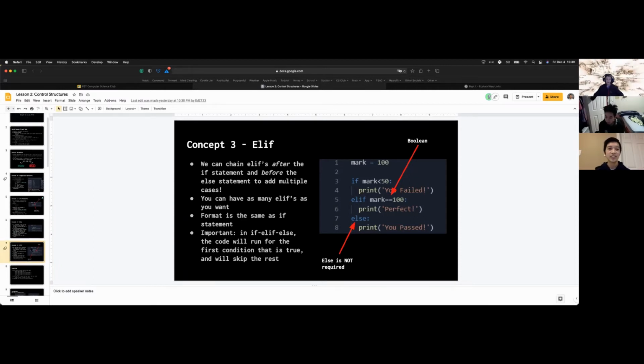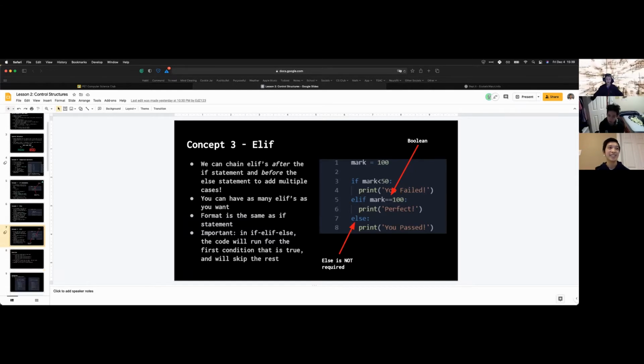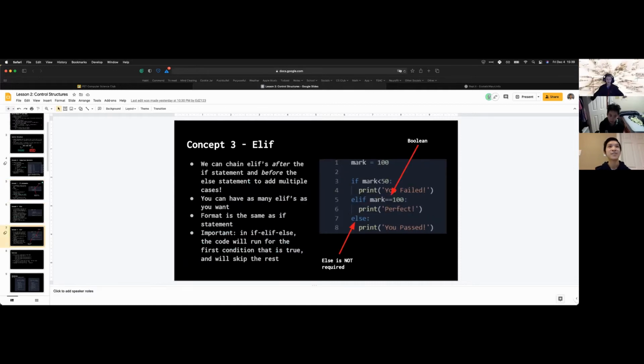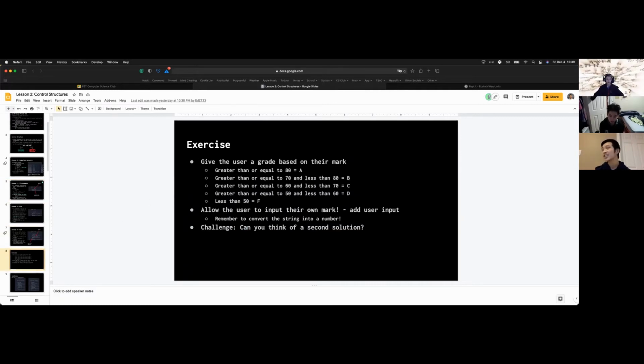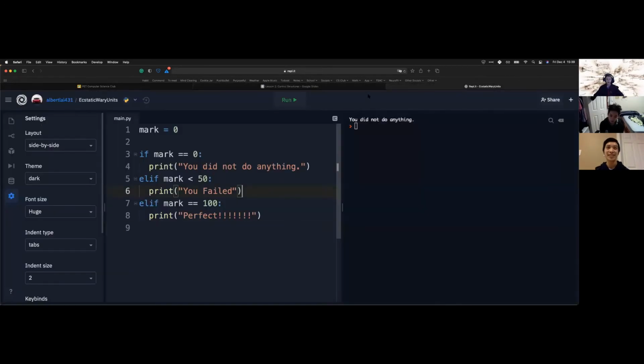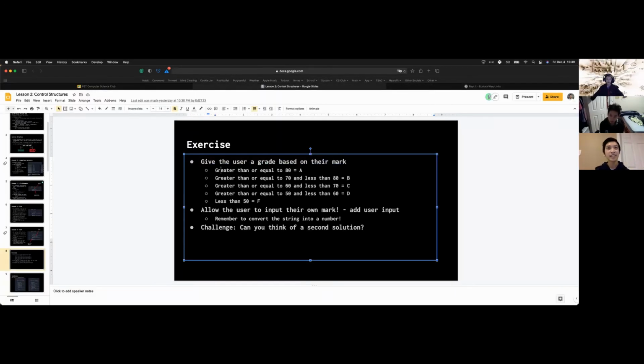All right, so right now we're gonna do an exercise just to see if you guys actually learned if, else, and elif. So here is our exercise. We're gonna have the user give us a mark, and then we're gonna give them a grade based on what mark they give us. So it's actually kind of an extension of what we just did here. So here are the conditions.